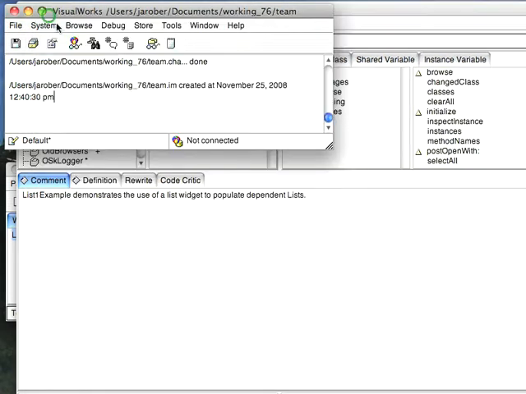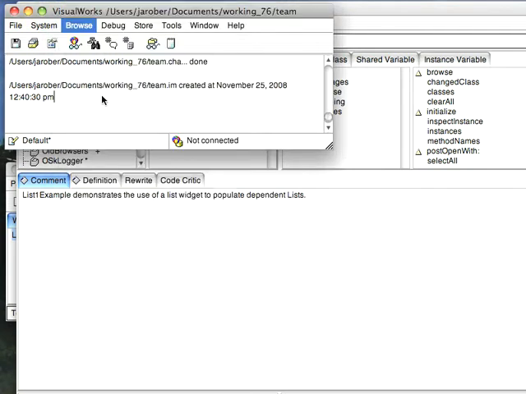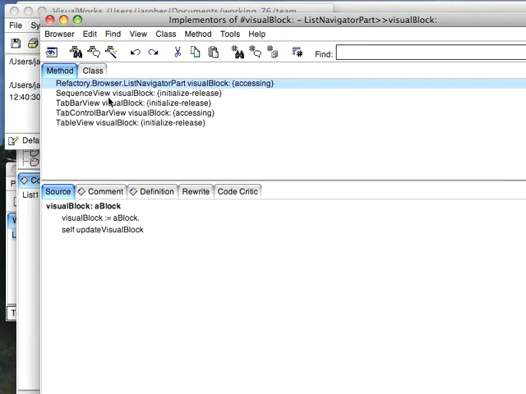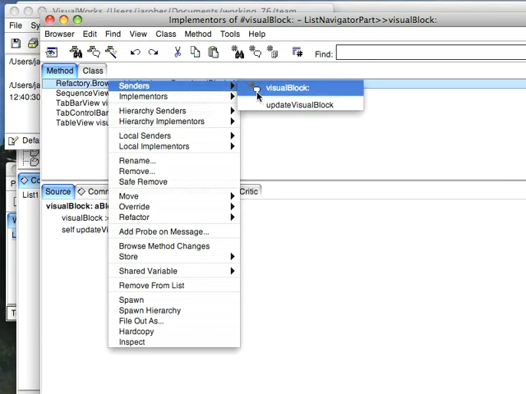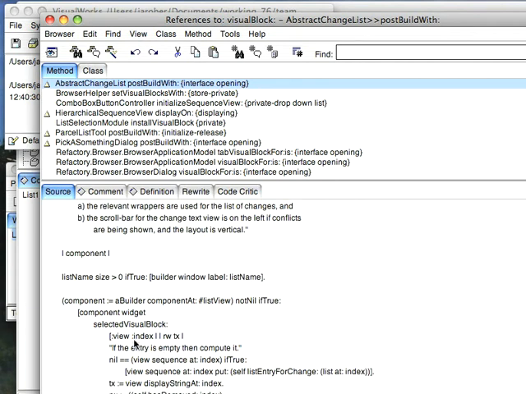So closing this for just a moment, let's go ahead and browse all the implementers of visualBlock:. These are where they're implemented. Let's go ahead and find senders. And here you find that they're sent all over the place. The main thing to keep in mind is that a visual block comes in with two arguments, a view and the index. The index being the element that's being worked on, the view being the view that's trying to display it. So normally what you want to do is put something like a BoundedWrapper around the label and then have the label display the way you want it to.